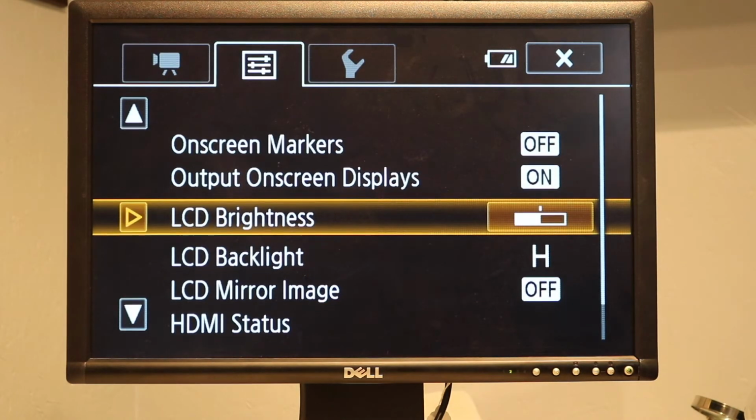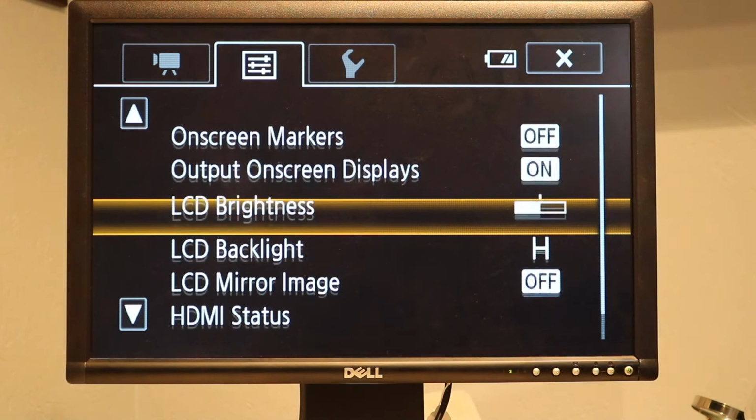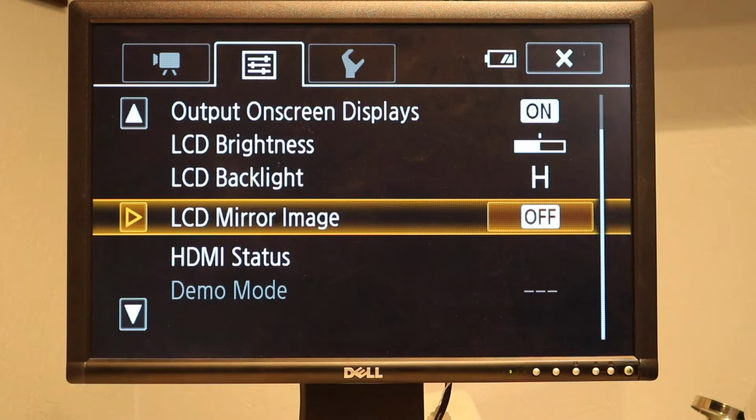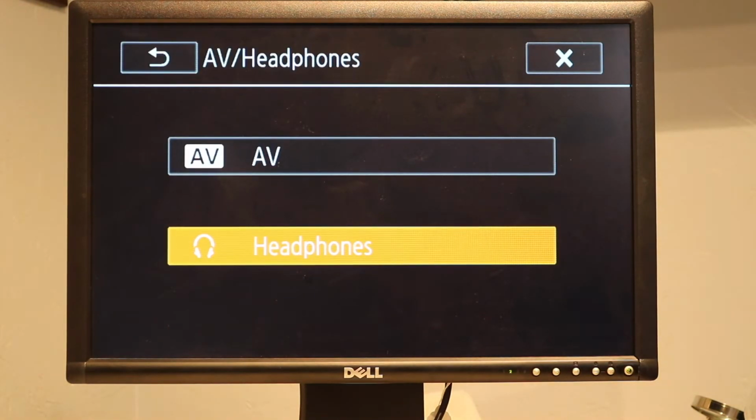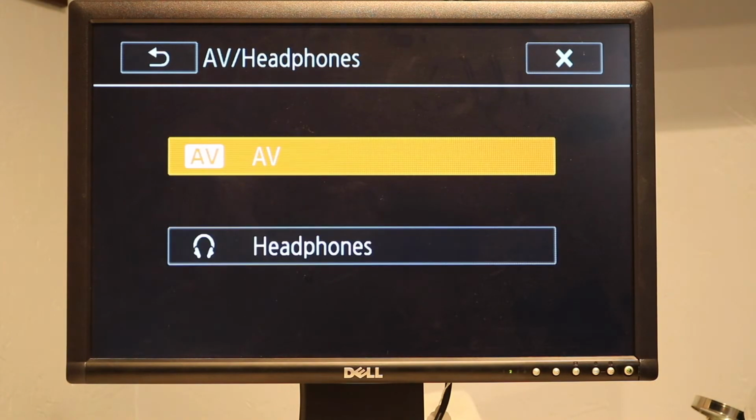LCD brightness, I keep right in the middle, which I have a video on that as well. You guys can check that out. Sometimes I mirror my image, especially when I'm doing certain videos, but I usually keep it off. Headphones. If you're not using headphones, don't play with this, but I use headphones just to check my audio. You got AV, and then you got headphones. AV is for that headphone jack to put out video and audio.